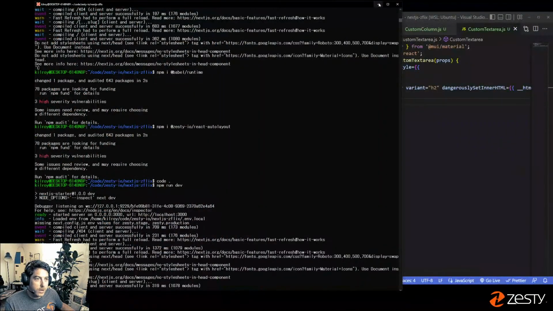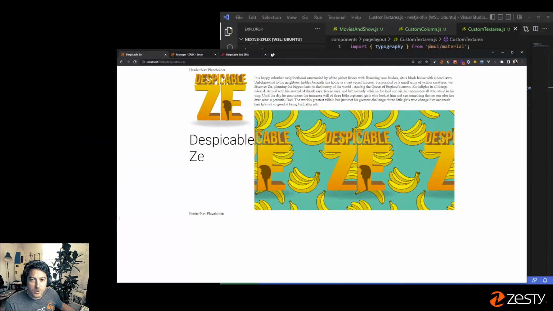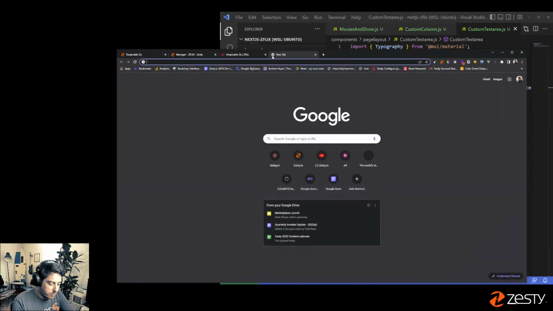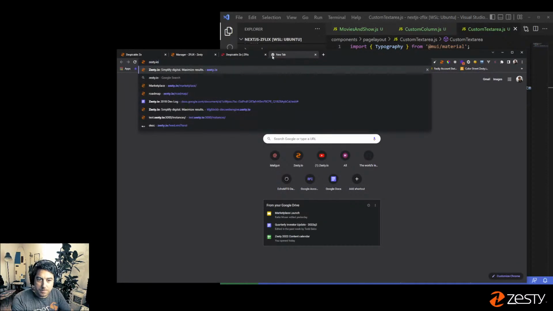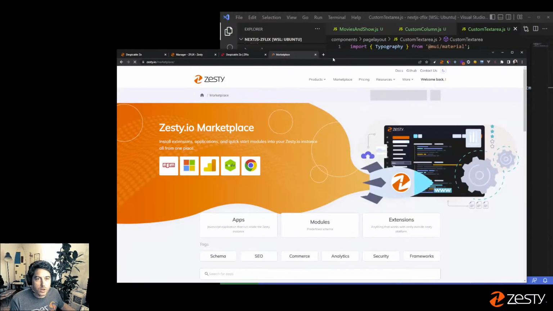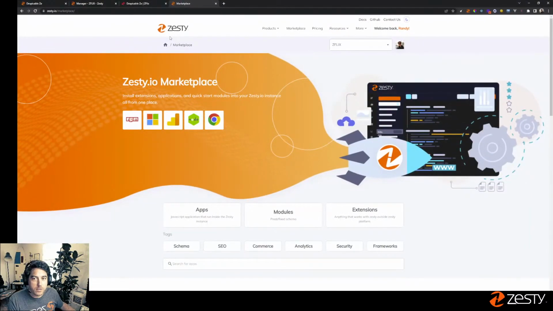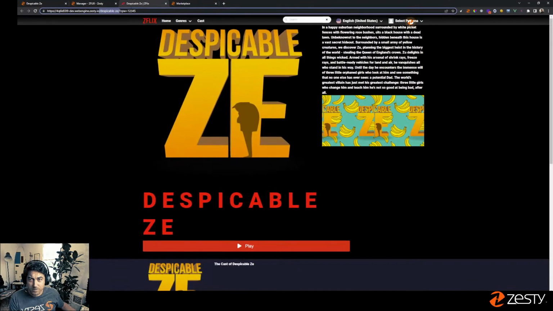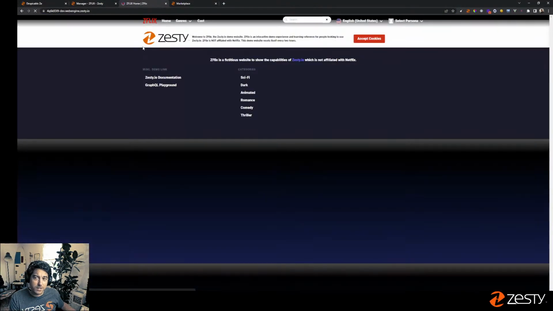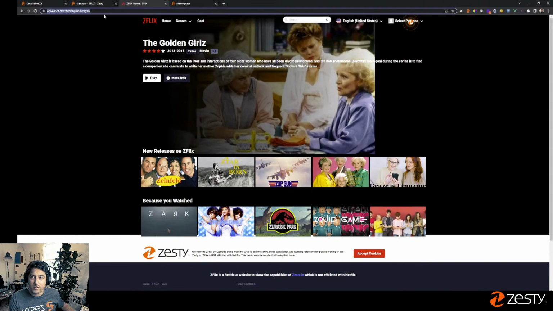Alright, so I have some of the code open here, but let me first just jump to the marketplace and we'll show. So inside the marketplace, I have an instance selected, which is our demo instance in Zesty. We call it Zflix. It's pretty much a Netflix knockoff. You can see what that looks like here. This is like the live site, which you guys could check it out. I'll post the link in chat.